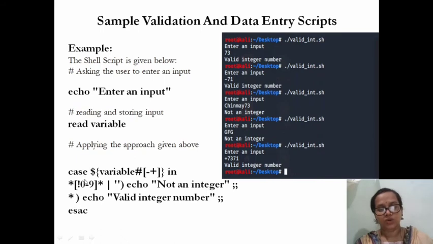Now we are looking into the criteria for what our variable should be. We are checking with special characters, meta characters and all. If it is anything other than 0 to 9, or even if a space is there, then it is not an integer. If there is nothing apart from this, then it is a valid integer number. Let me check with this example: if I enter an input 73, yes, of course it is a valid integer number.